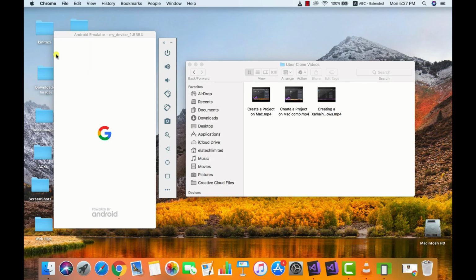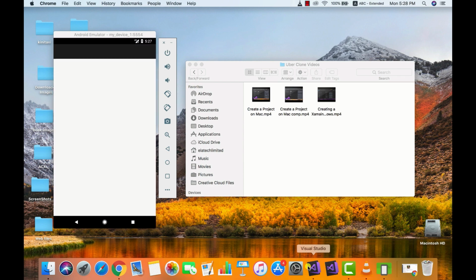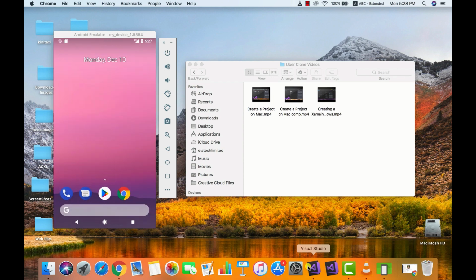So my emulator is starting up. It takes a while, so it keeps loading. After the emulator is set, you can now start testing the app on your emulated device. Very simple and straightforward. Once it's fully loaded, I'll just debug. I'll just run our very new app on the emulator.